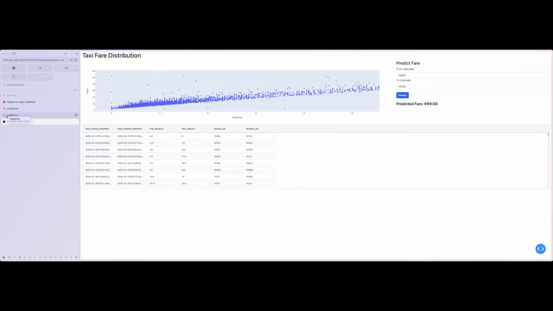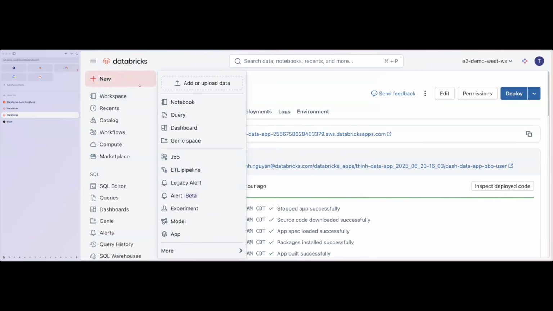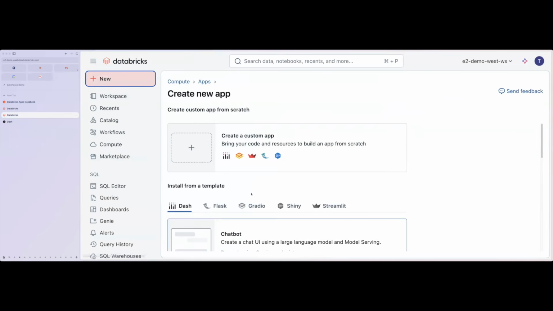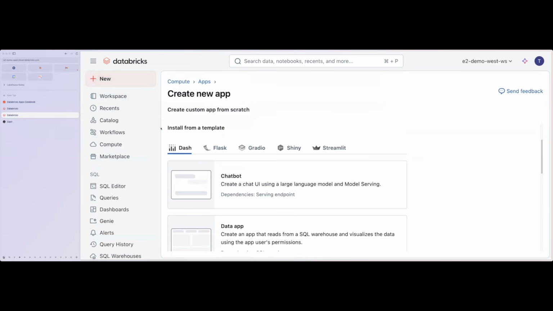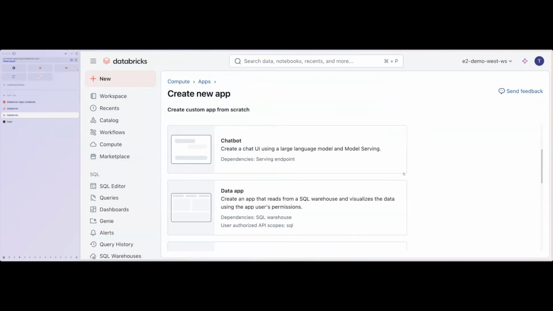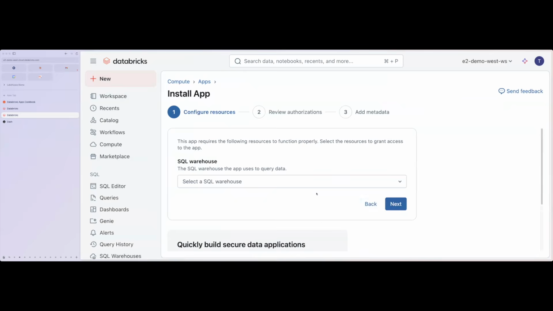So let me go back to the workspace. And if you want to start deploying a new app, go to your workspace. You can click New right here on the top left, and then go to Apps. And you can create it based on one of our templates right here. I'd start with this Dash and then Data Apps. And it'll walk you through a couple instructions.